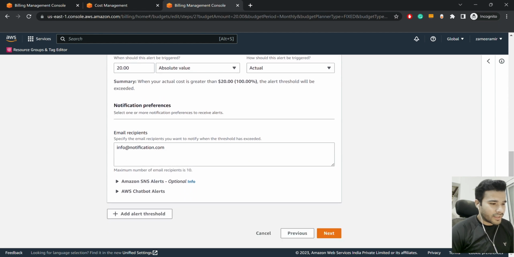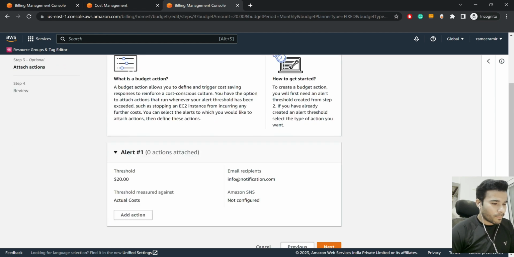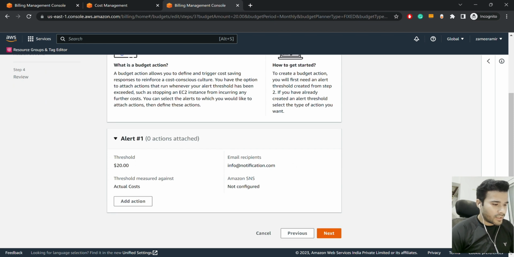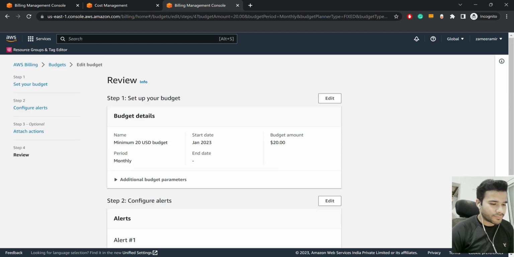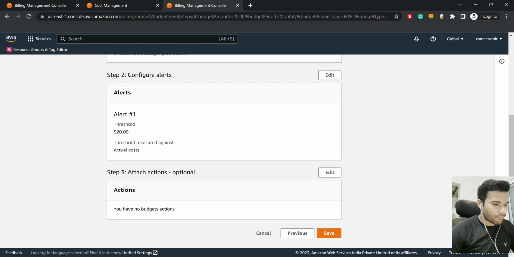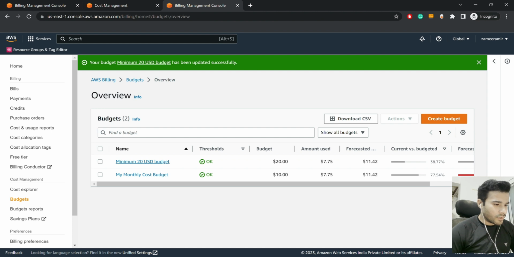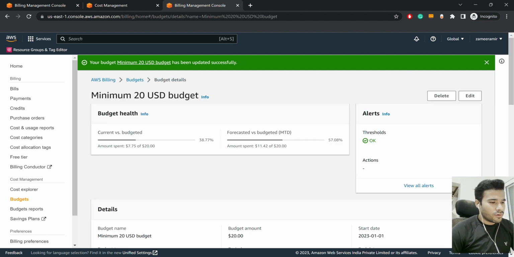Once this is set, we will click on next, and after that there is an option to add an action also. In this video we are not going to look at what action to take. We will just click on next, and we will click on save. Now as you can see, minimum 20 USD budget is set. So whenever in future the cost goes beyond $20, we will get an alert from AWS.